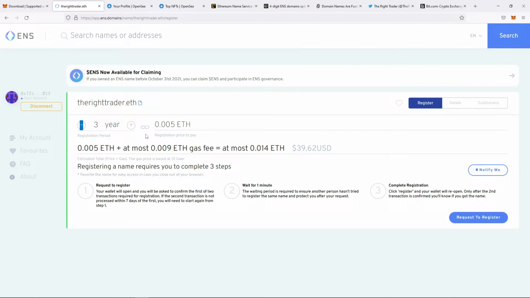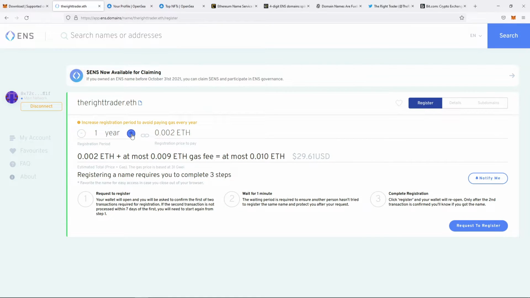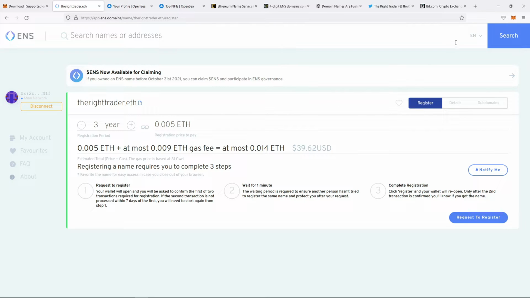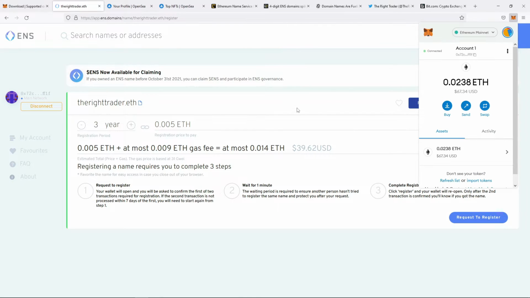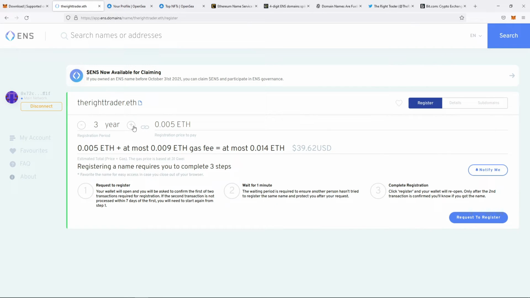However, one of the benefits of doing this is you can register multiple years and you pay less gas fees, since you won't have to register it every year again and pay those gas fees on top of it. So that is something to keep in mind. So for this example, I have about $67 in Ethereum, and we're going to go ahead and register therighttrader.eth for the next 3 years.